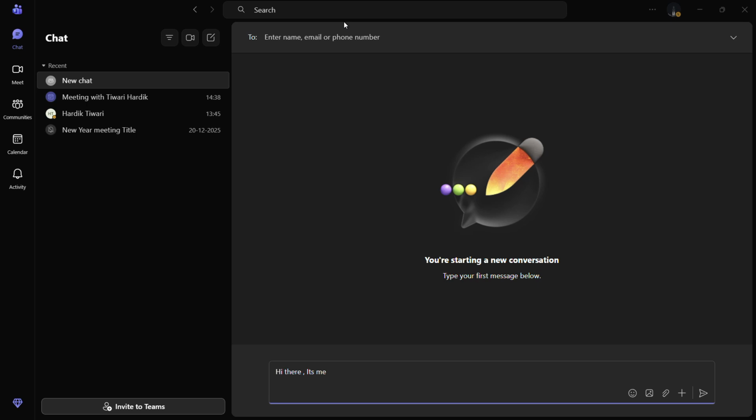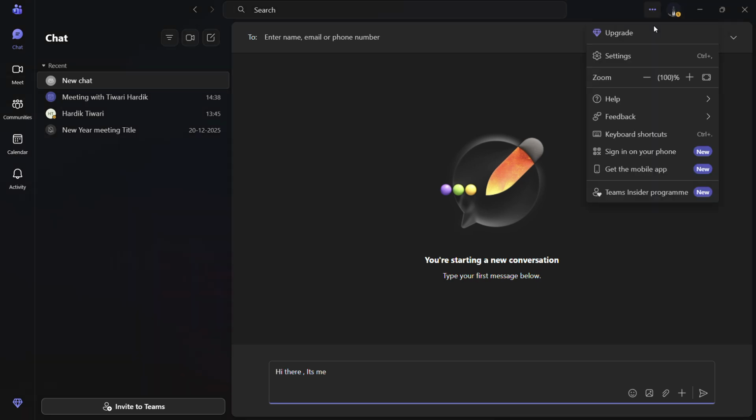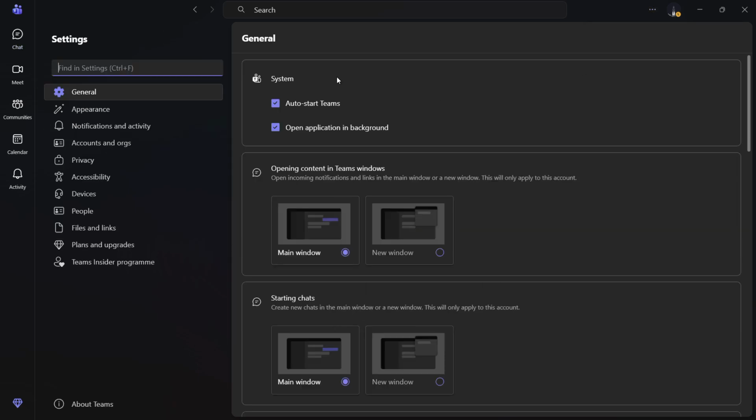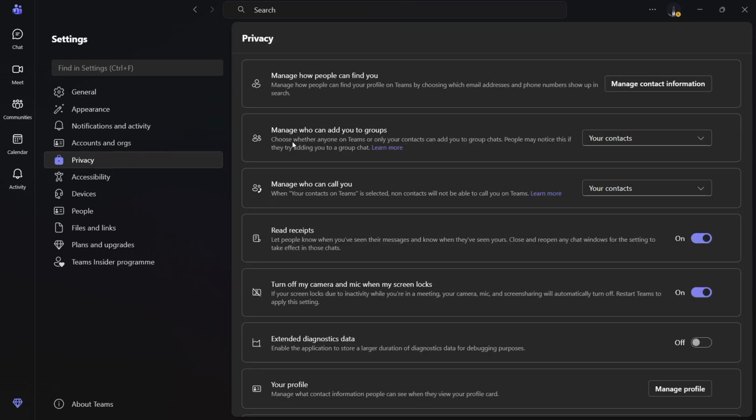So the first step is to simply click onto these three dots present here just beside your profile picture, and once you click onto this you will see this menu which appears, and from this menu choose settings. Now within the settings page you will see different options. From here you can choose privacy, and within the privacy you have this option that says manage who can call you.